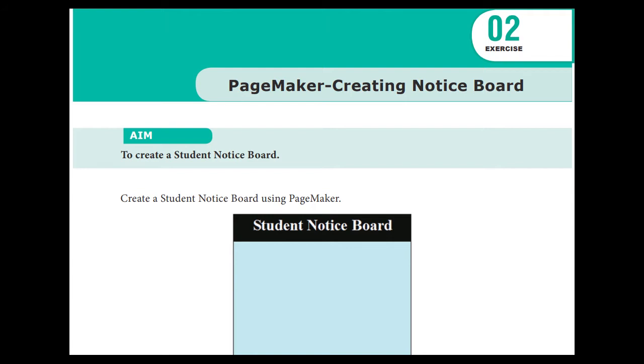Okay, so here you will be creating a student notice board. Here, nothing much, you will be just including a background color. You will give a background color separately, and for the heading you will give a background block separately and color it black, and you will type the text with a text block, and that's all. Okay, this is the notice board creation, and this is also a PageMaker exercise.